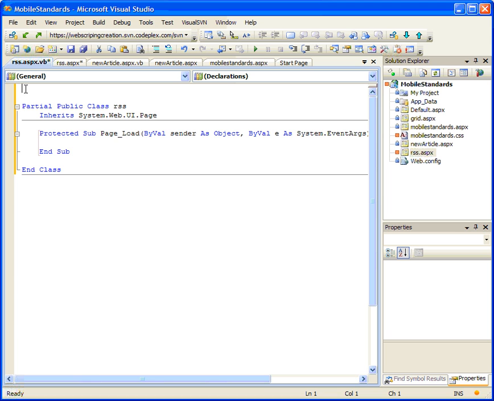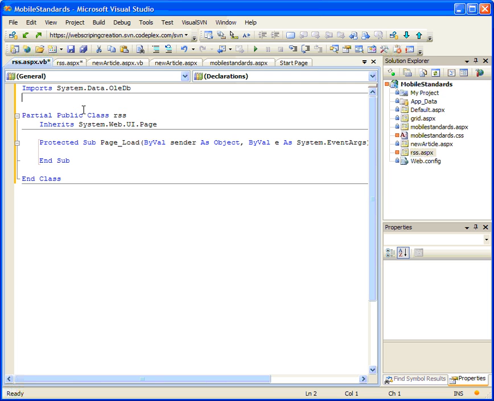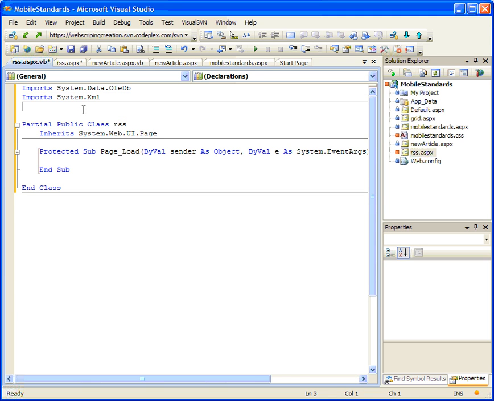But we're going to be using our database again, so we need to add some libraries in. Okay, so we're going to definitely be using system.data.oledb. Okay, we're also going to be using, and one we haven't come across yet so far, imports system.xml. Okay, very important. This is because we're ultimately going to be generating XML. And so this is a set of library and classes which help us generate XML.